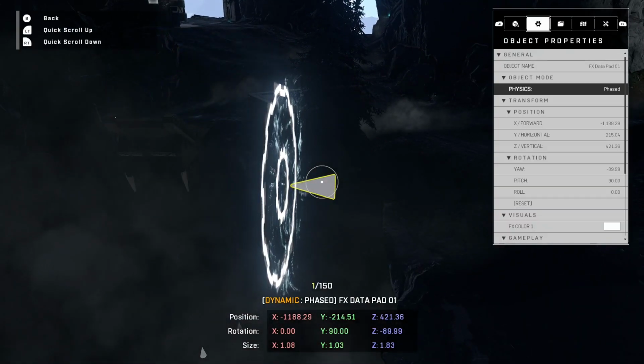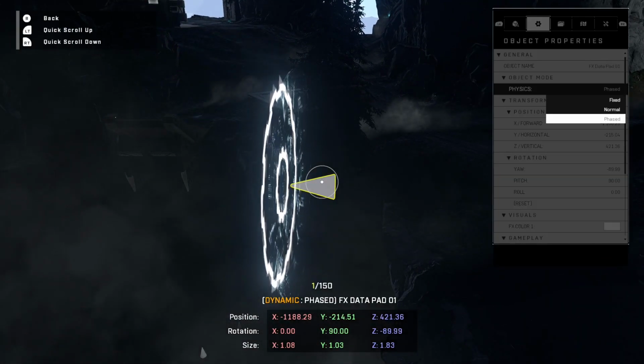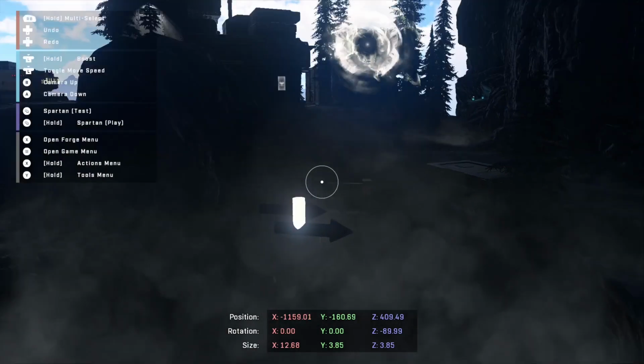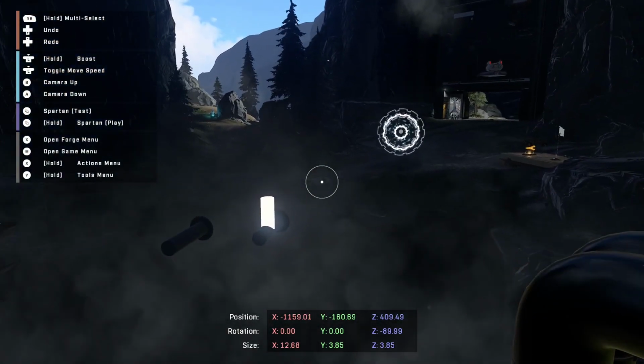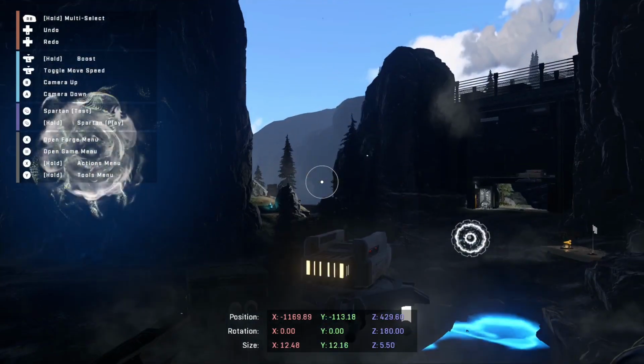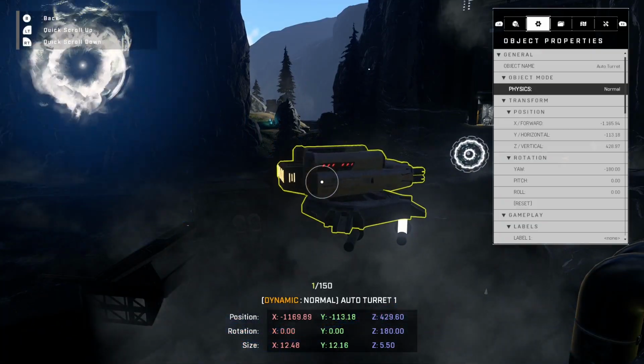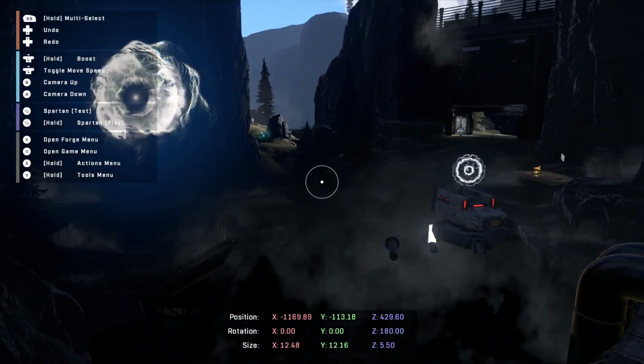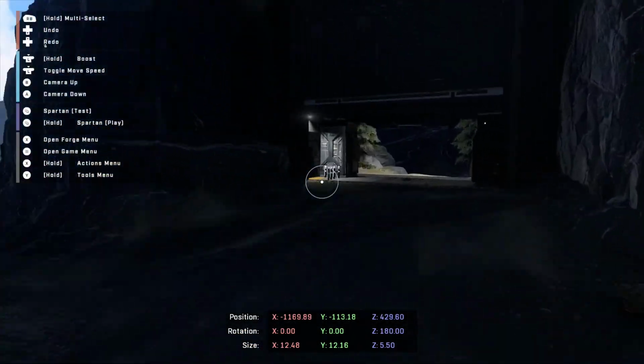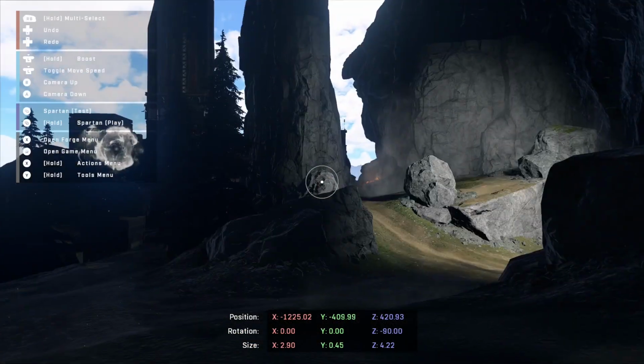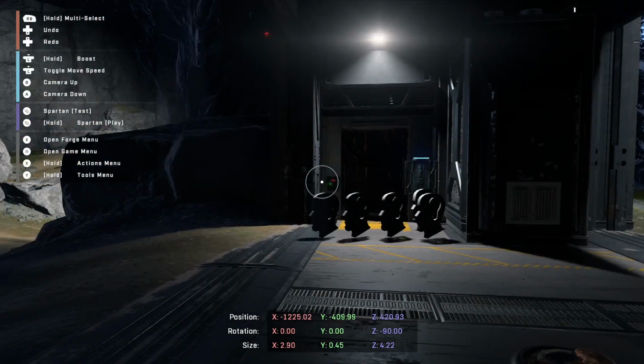Take a look at this. This one's actually phased. It didn't have to be normal because you're just resetting the position and stuff. But yeah, the turrets had to be. Oh, here's our other turret. Turrets have to be normal physics. So dynamic normal on the objects you're using when it comes to velocity and things like that.